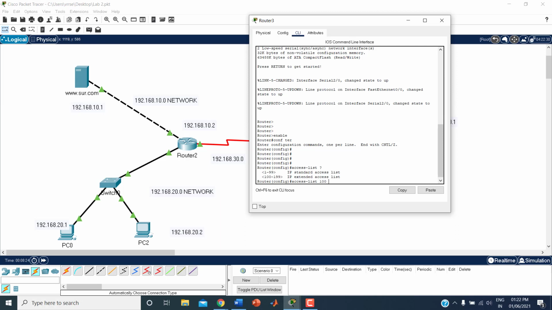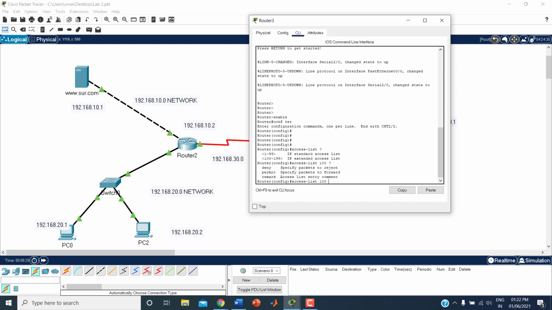Now the first thing is, next you can give a question mark. It is going to be deny or permit or remark. You can do anything. In this case, we are studying only deny and permit. So I'm giving deny.